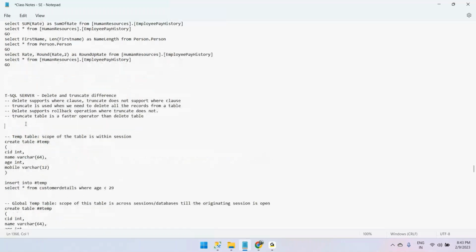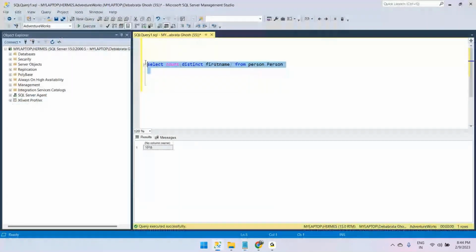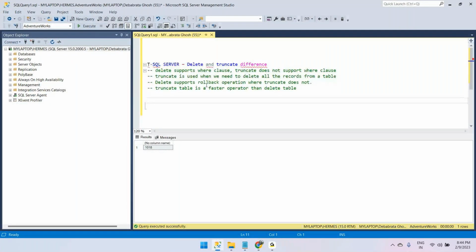All right. So I think many of you asked me the difference between delete and truncate at the beginning of the course, right? So what is truncate? When can we use truncate? Which category of command is it? So, the difference between delete and truncate.